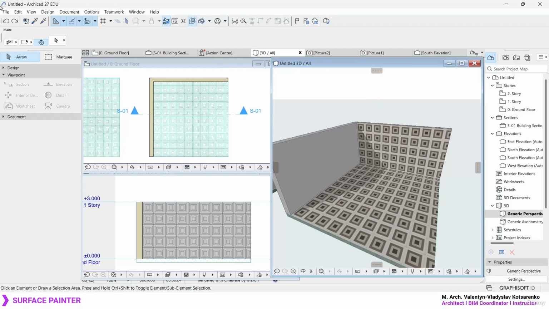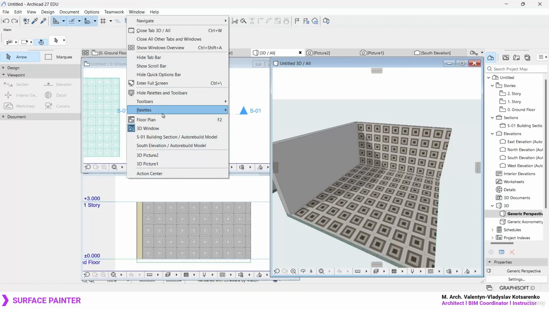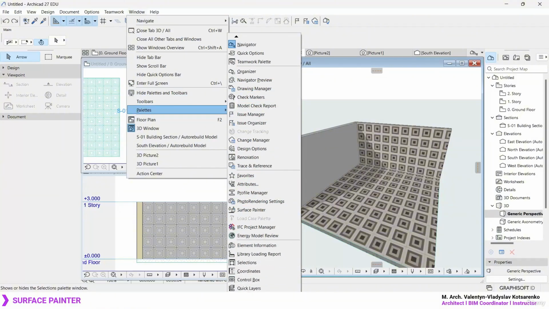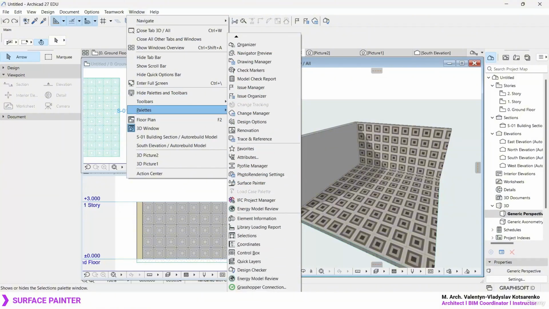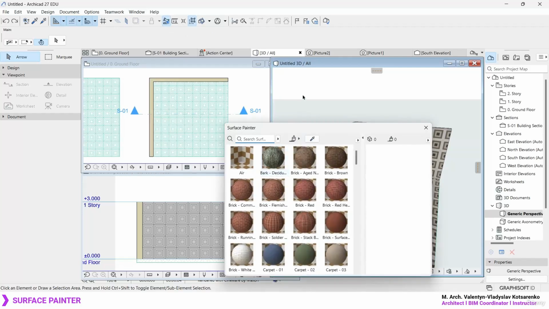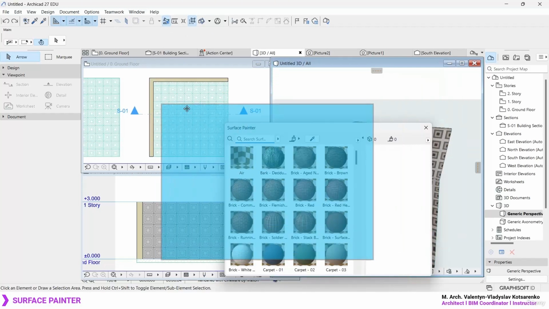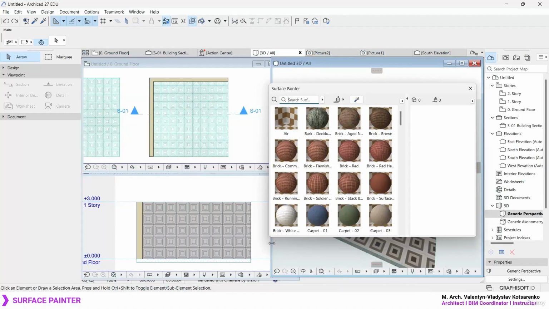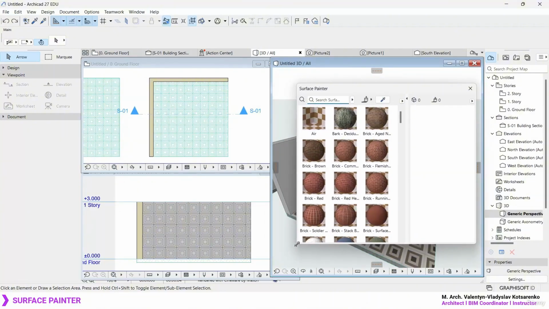So let's simply go to the menu bar, Window, Palettes, and you get over here the, well, you can left click the arrow you got in the very bottom, simply search for the different options, but the one we are interested in is the Surface Painter over here. Simply activate this option and you are going to get a floating window, which you can always position wherever you want.